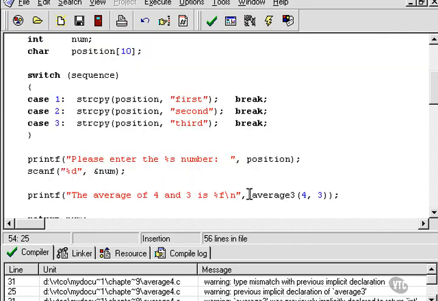Let's go back and have a look. So now if I didn't see those warnings, if I just ignored them, then I would be trying to figure out why my average program wasn't working, saying that the average of 4 and 3 is actually 0. Fortunately, I have some warnings to help me.